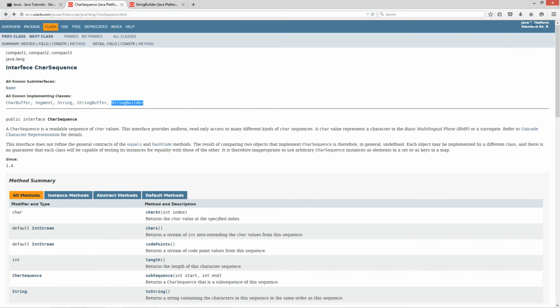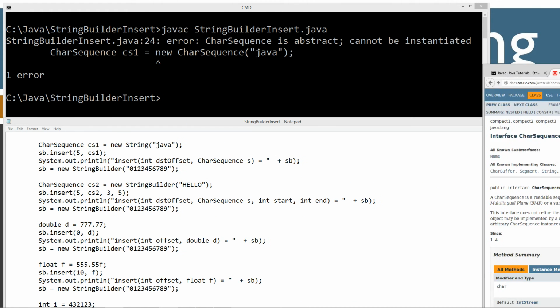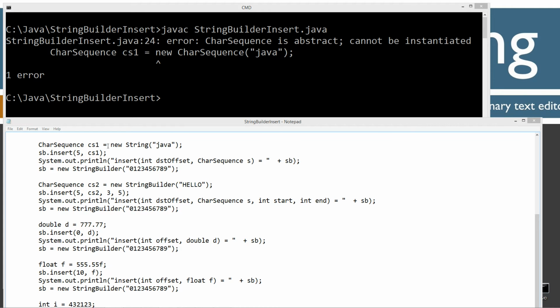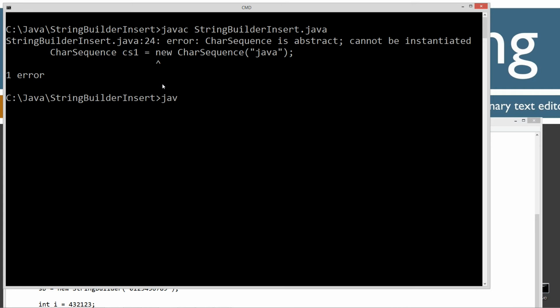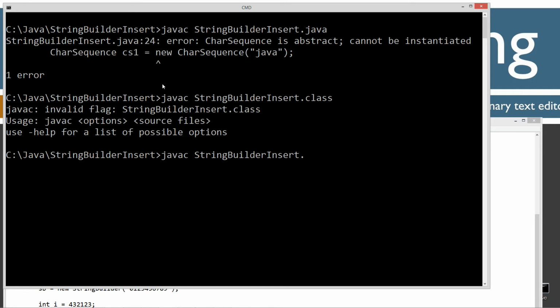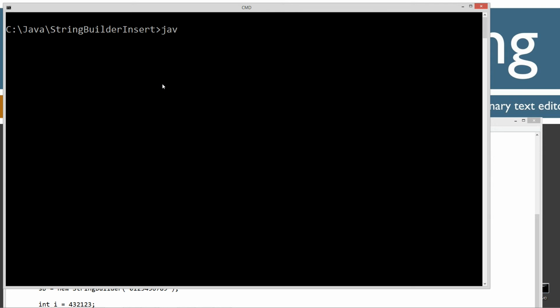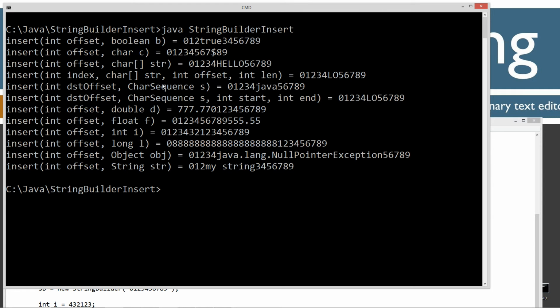So basically that's what a CharSequence is. When you see that, you can basically say new String. And that's why on the second CharSequence down here, cs2, I chose to do a new StringBuilder there. Okay, let's go ahead and save this, recompile it, and we'll get back to where we were before. Oops, I need to compile the Java program, not that. Let's clear our screen, and let's run it.